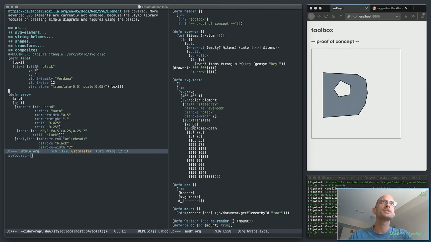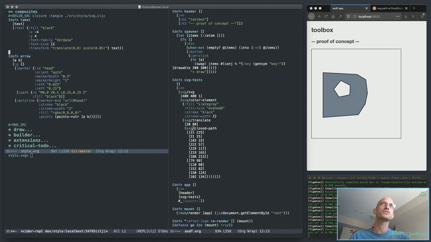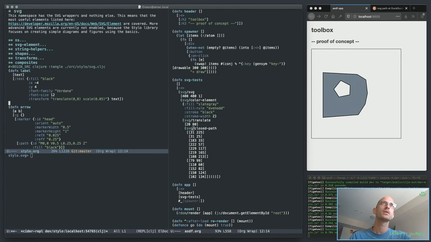Right, so this composites thing I might put away for now. The one that's actually really useful is arrow. And label kind of isn't, I don't think this is a good idea for me to keep anymore, so I might just delete that one.